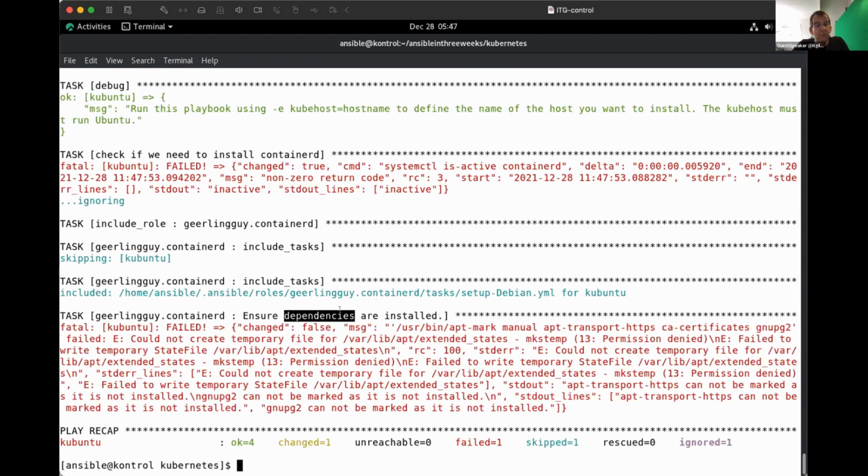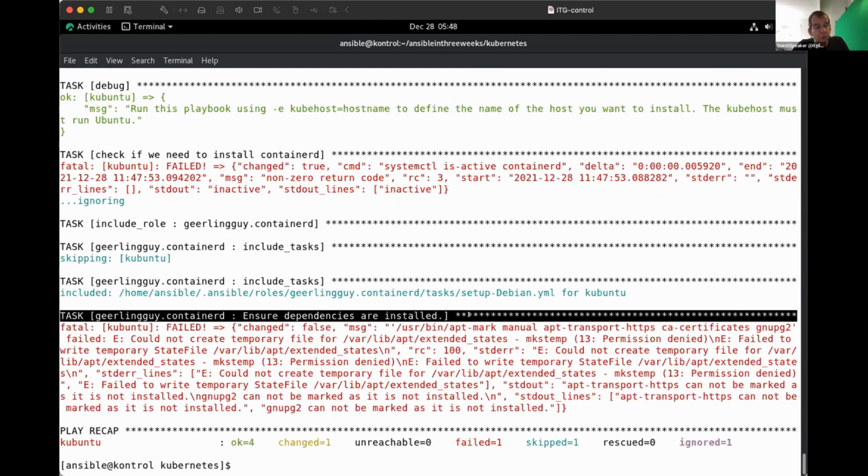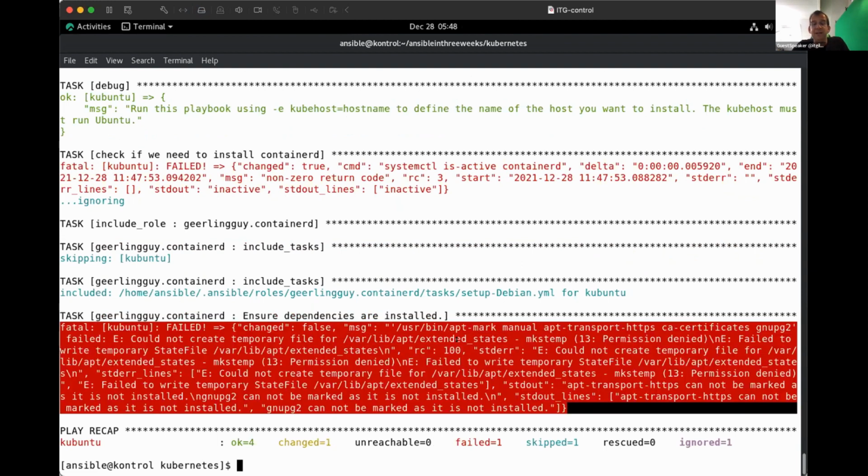And oh no, look at that. We have an "ensure dependencies are installed" failure. That is an interesting one. So what is happening here? I'm getting a permission denied. Does that make sense, getting permission denied? Of course that makes sense, because I did not tell Ansible in any way that I need privilege escalation. So it's going to the remote host as user ansible. That's not going to work.